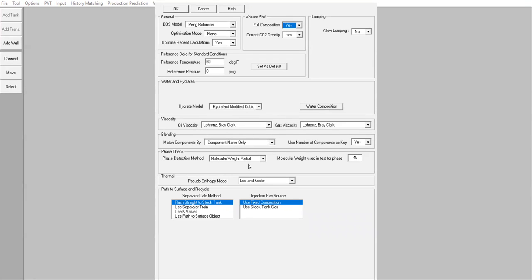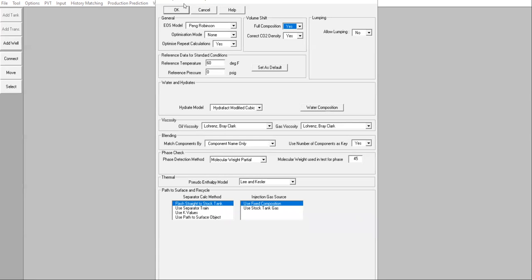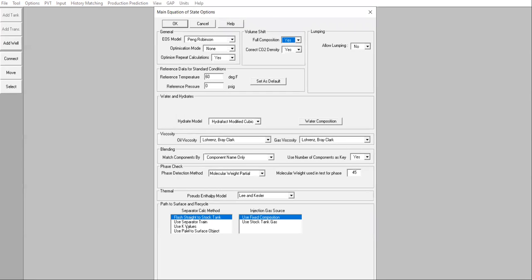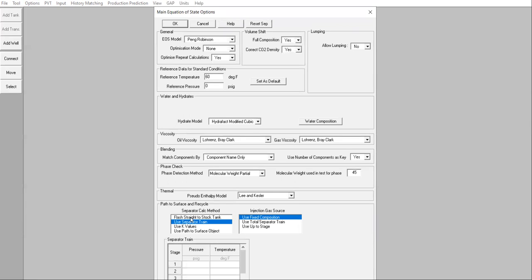component name only, molecular weight partial 45, and then for the path to surface and recycle, we select use separator train, and then use fixed composition. And just like what we inserted in the GAP, it's 200 at 80 degrees Fahrenheit, and 0 PSIG at 60.